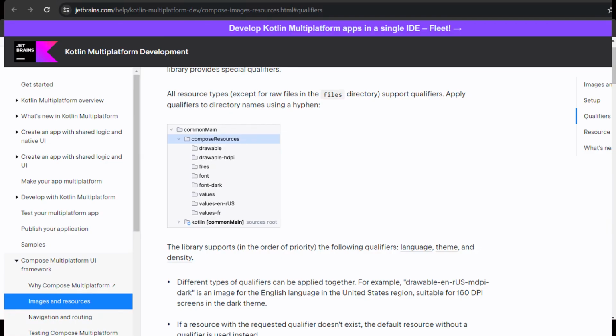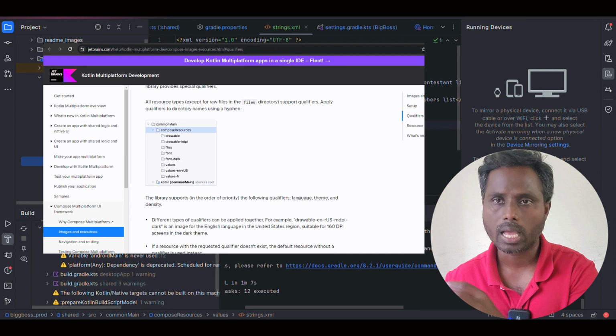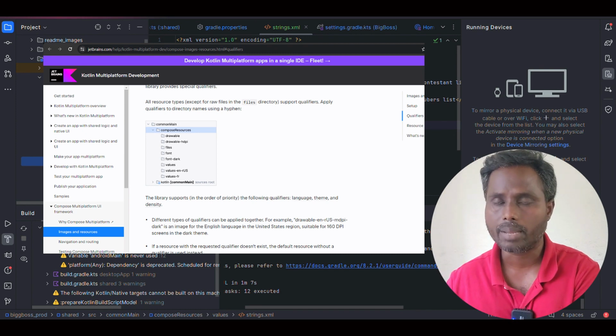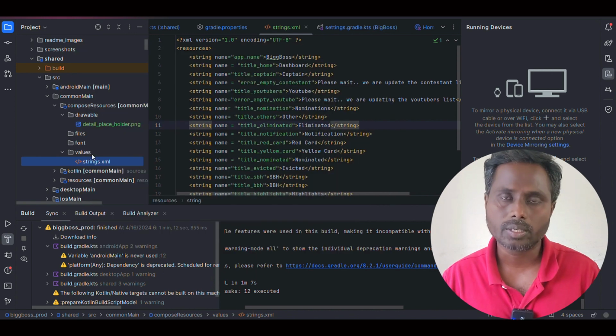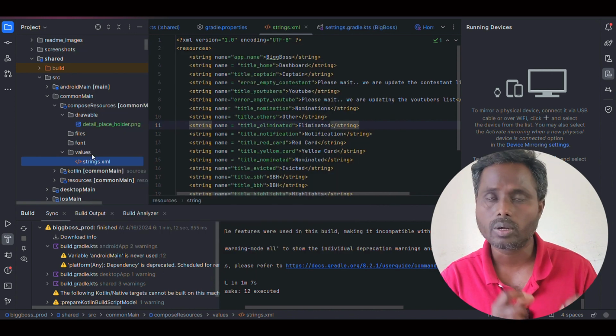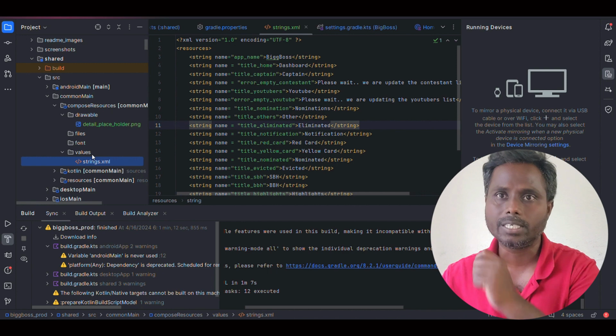If you want to support different languages, I'll give you the documentation. Just go and explore, and create a folder which has the language or country name as a suffix. This is a standard, like what we were doing earlier. Just refer to that particular documentation and you will come to know which folder you're supposed to use for each language.